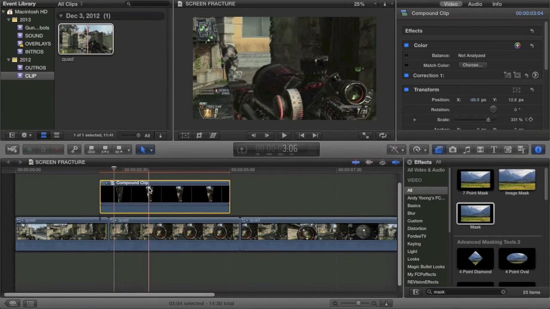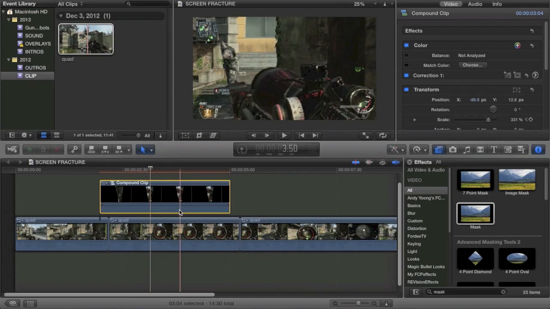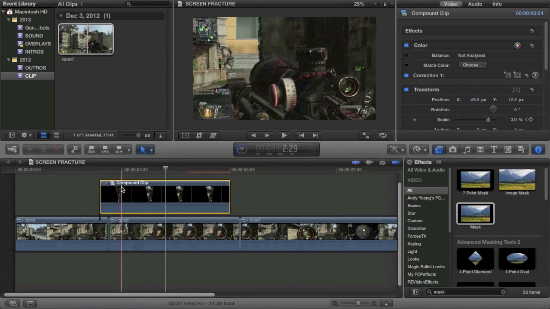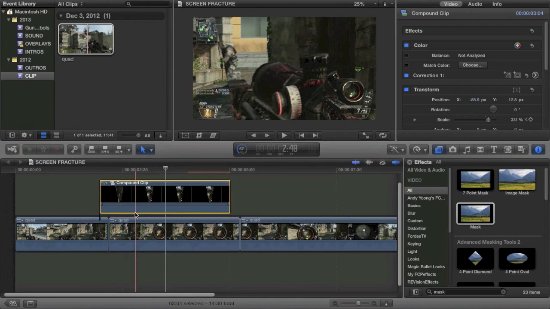There's a lot of other cool things you could do with this. I'll just throw some things out there. I'm not going to show you all of them. You can add a color correction to the screen fracture, so you can have a really cool, bright screen fracture or a dark screen fracture to add to the effect a little bit. You can do all sorts of things. Just be creative with it.